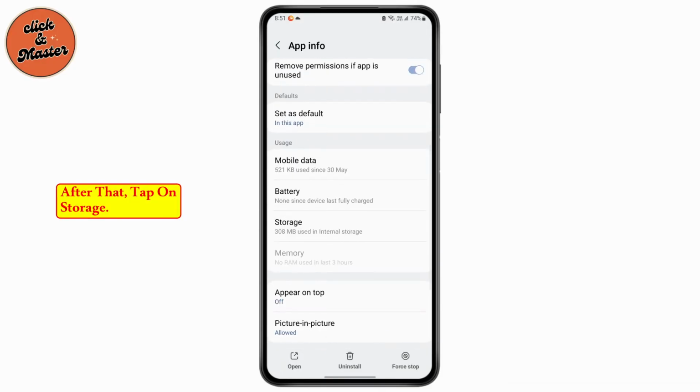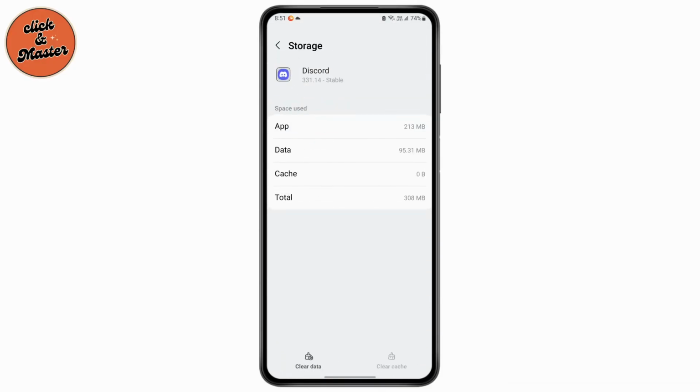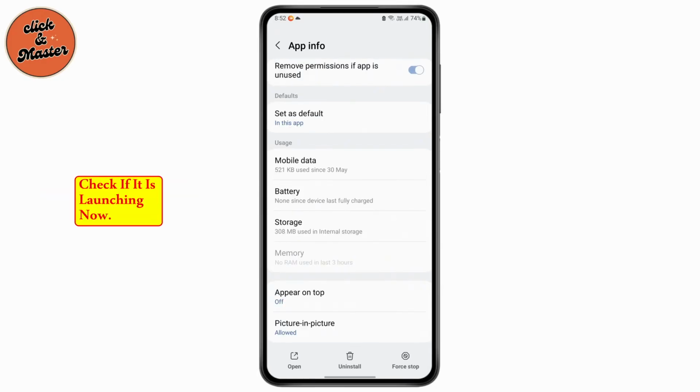After that, tap on Storage. At this point, tap on Clear Cache and then tap on Clear Data. Try reopening Discord and check if it is launching now.